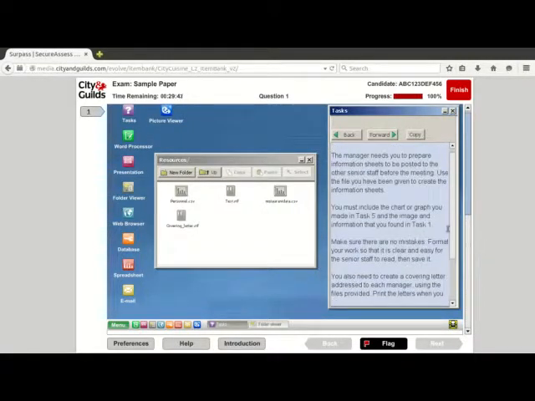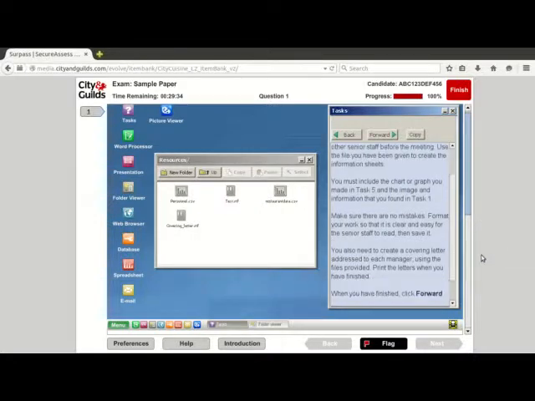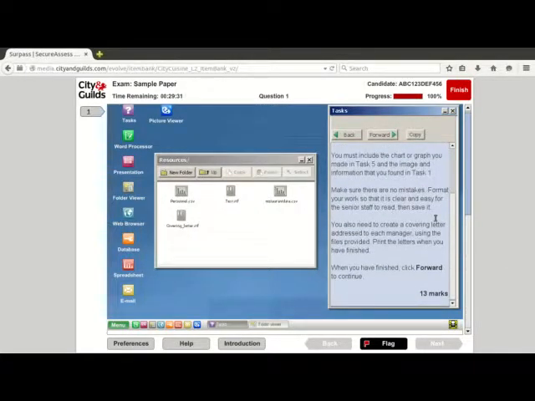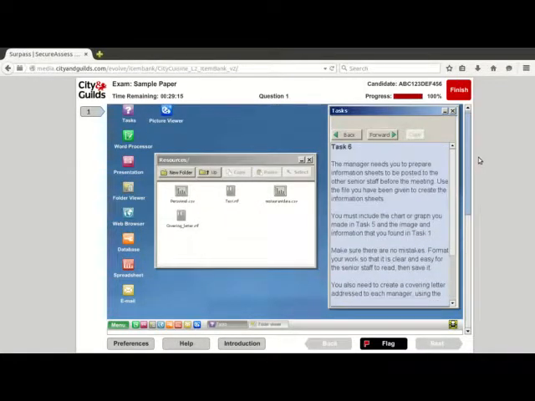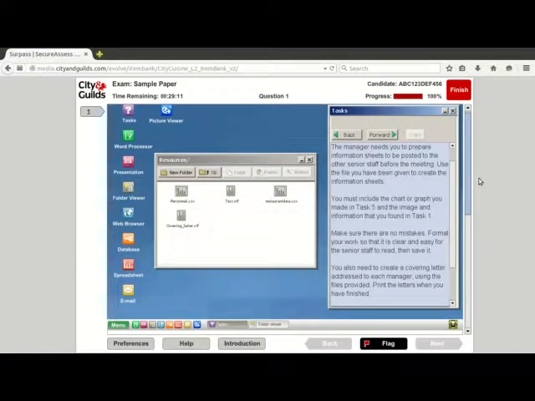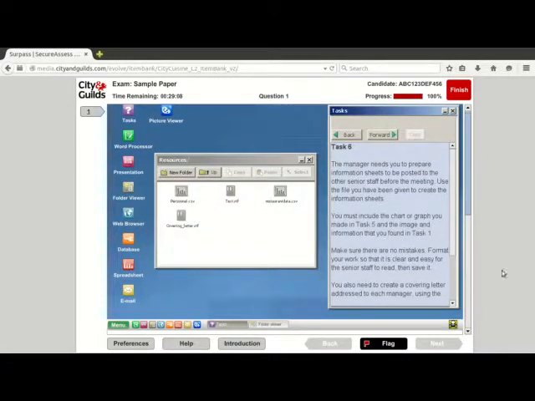You have to insert the graph you did in task 5, and insert the image, and make sure that there aren't any mistakes. So when you're doing your test, make sure that you read through the question. Make sure you read through your answers as well. And make sure that when you're doing your test, you scroll down. You scroll right down. So if you stop there, you won't be able to see what's below. So it is very important to scroll right down like this.